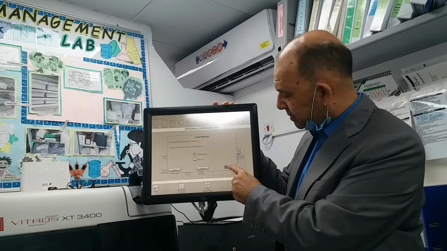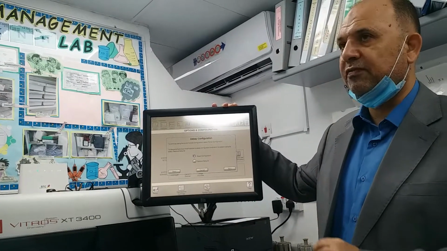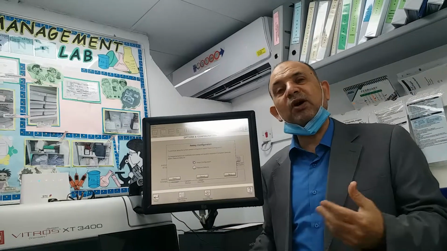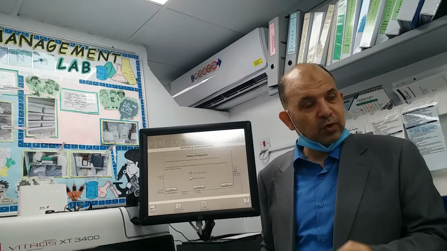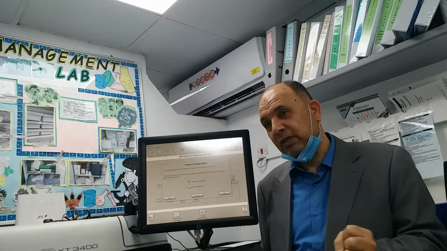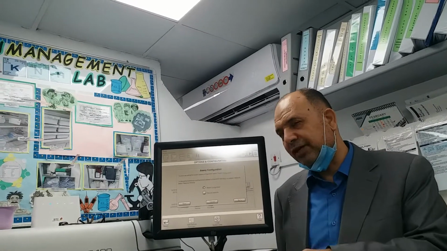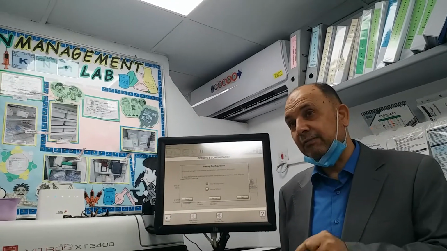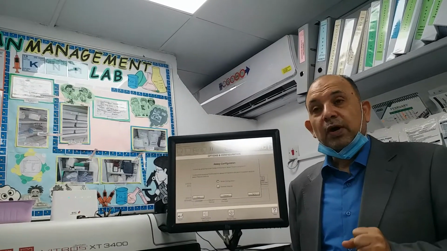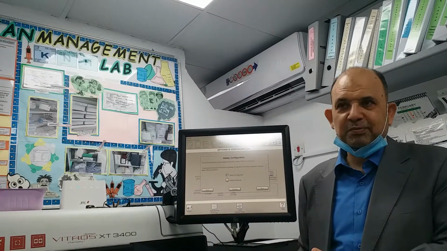Then I'll say next. Now it's asking: retain configuration or restore default. What is the meaning of that? Retain configuration: sometimes you are opening the AMR. You know what I mean? AMR, analytical measuring range. We use the AMR when there is a new lot number, in case I am going to do validation for the instrument.